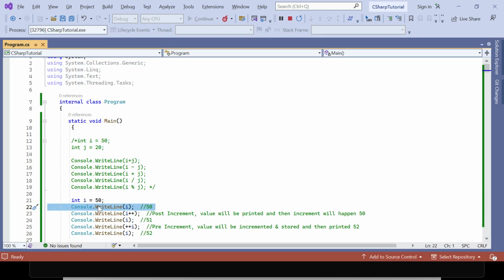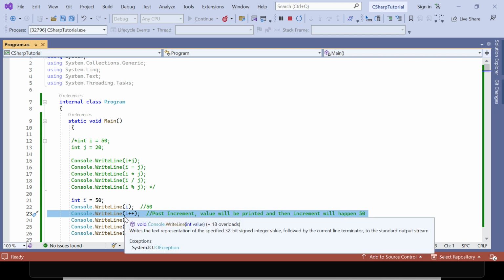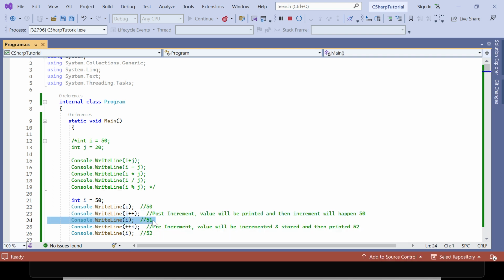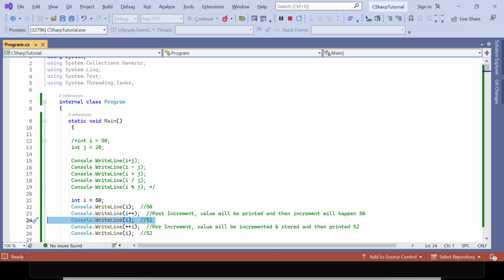After that, what I am doing is post-increment. Here the value will be printed as 50, after that the increment will happen and 51 will be stored here, but the output will be 50, so it is coming as 50. Next line, the incremented value has been stored and the same value will be printed out, so it is 51, so it is working as 51.